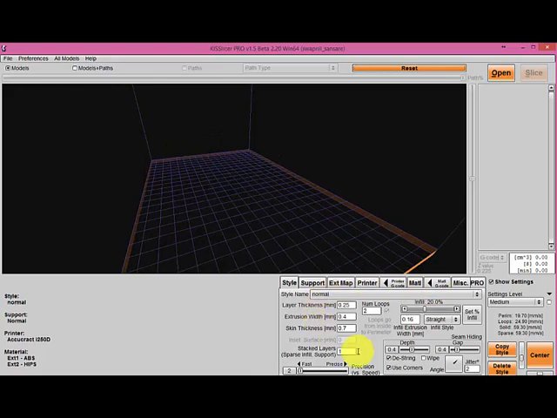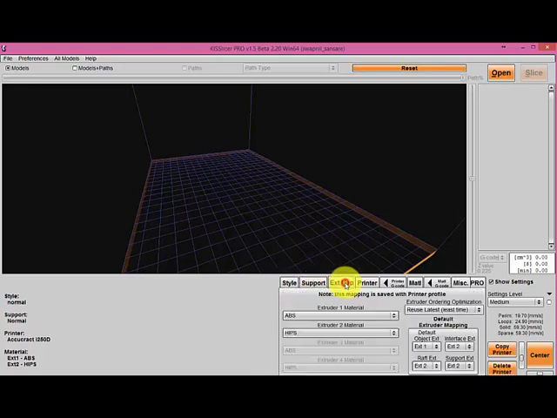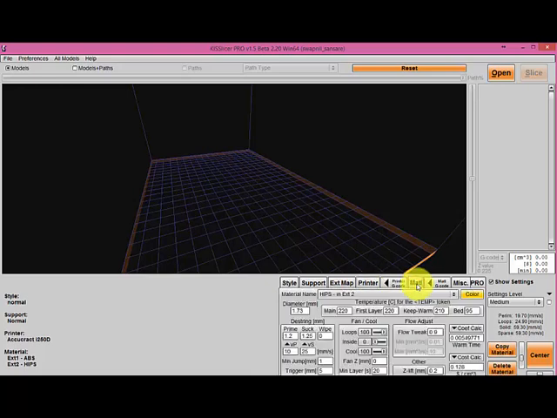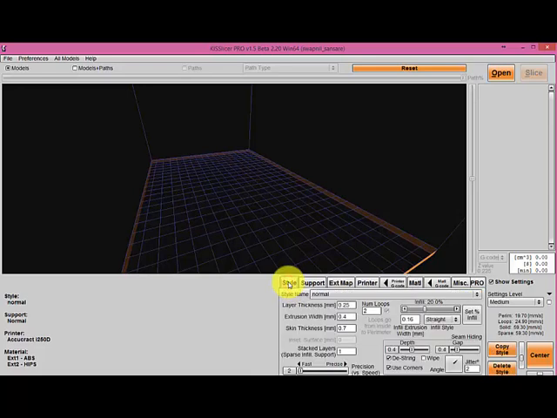So this is how the GUI of the Case Slicer looks. On the bottom side there are the setting panels, and you can go through various settings like style, support, extruder mapping, printer settings, and you can even change the material settings in your software. As of now, I will be demonstrating file generation using an ABS material and, if possible, HIPS also.